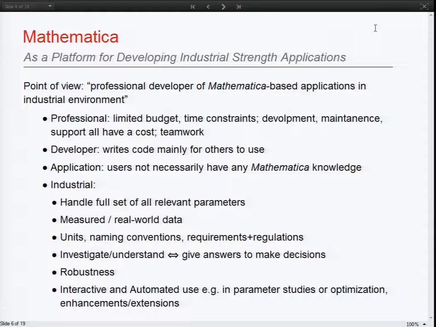And an application, compared to a package, is something that runs, and the user is not necessarily himself a Mathematica user, so he has no knowledge about it. He doesn't care in what language you have provided your application. He just wants it to work and to be easy to use. And then industrial is a wide field. I have just written some things here.